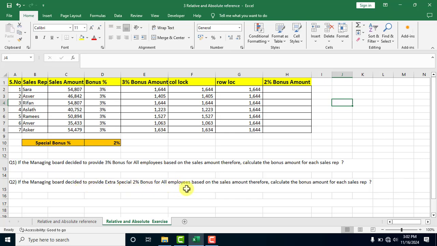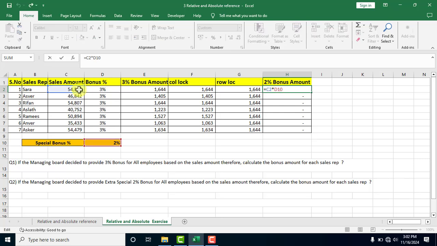for all employees based on the sales amount, therefore calculate the bonus amount for each sales rep. You can see that the special bonus is 2% here. If I want to calculate, how can I calculate? You can put equal the sales amount multiplied by this 2%, then hit enter. But if I drag, what will happen? The value does not come, because why? Because this is multiplied by C2 and D10. You can see C2 and D10.